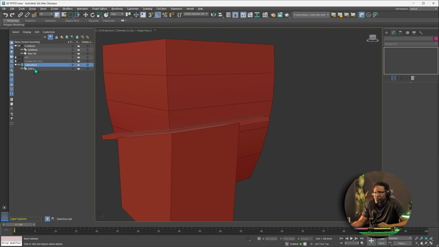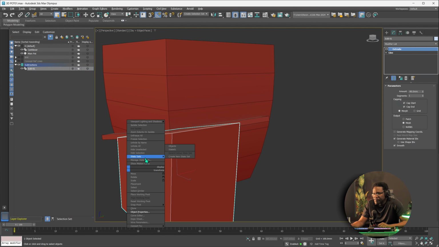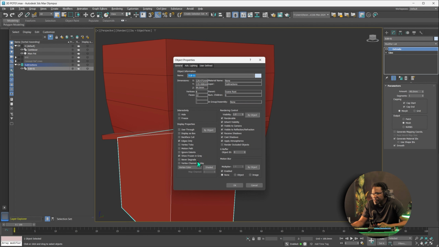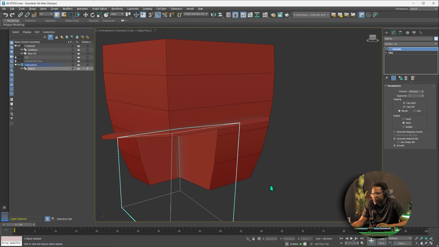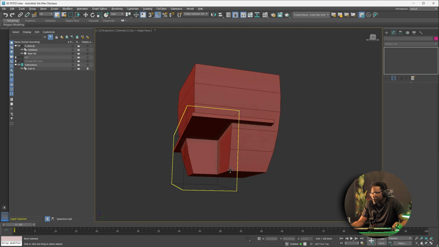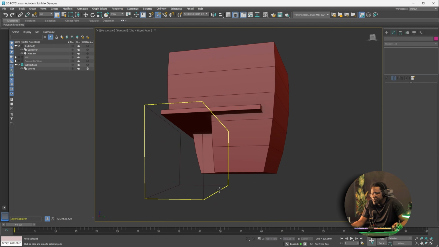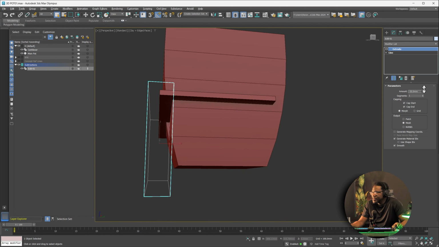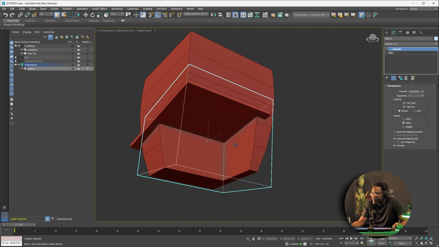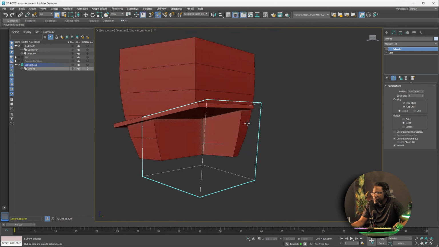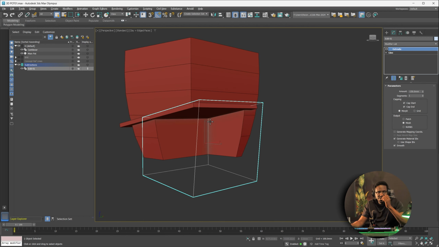Then I'm going to go into the object itself, right click and go to properties. And then I'm going to say, let the object display properties be based on the layer, by layer. So I'm going to choose OK. So now I can see what is being subtracted and I can even edit it and I can see the polygons change in real time. So that is also pretty cool.